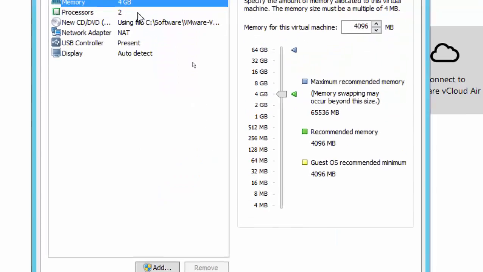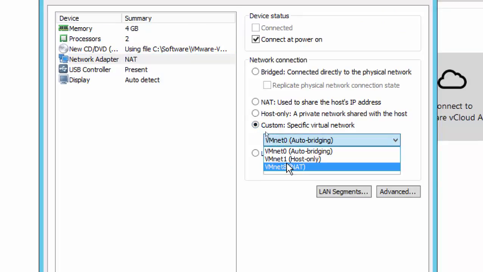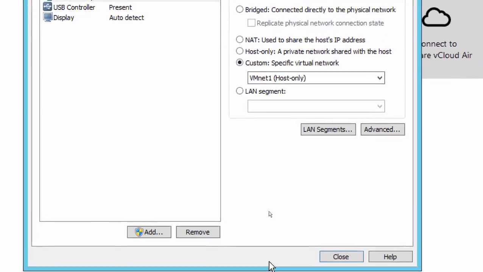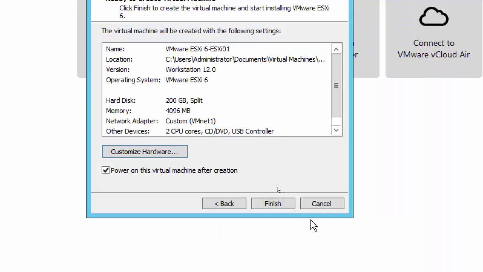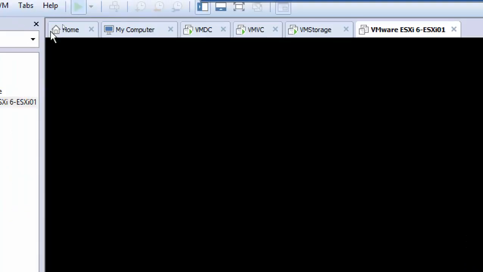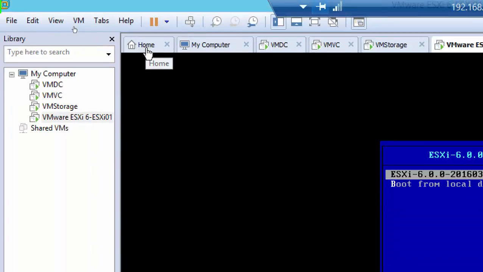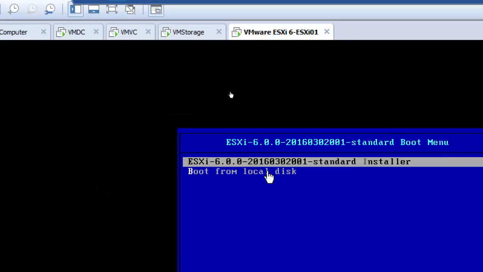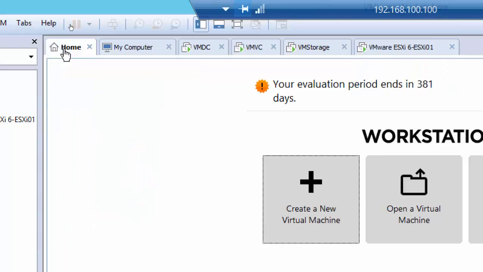Okay, same drill. Customize hardware, network adapter, VMnet 1. Everyone there? So click close. Finish. Now this is the first hypervisor starting. Then we go again. We need a second hypervisor. So don't touch it. Let it just start wherever it wants to stop after starting.